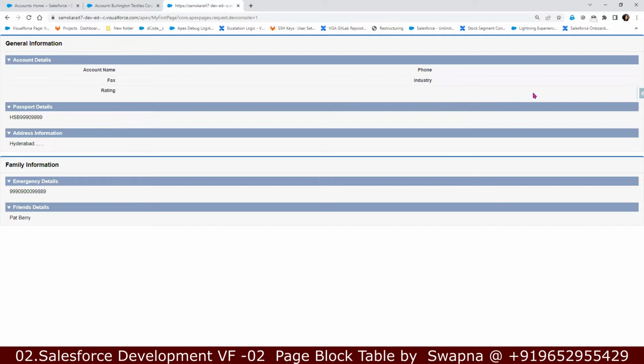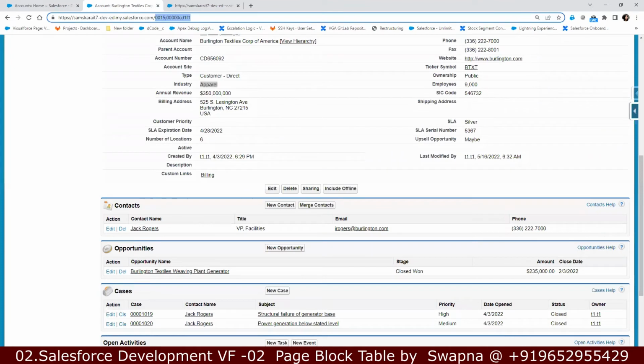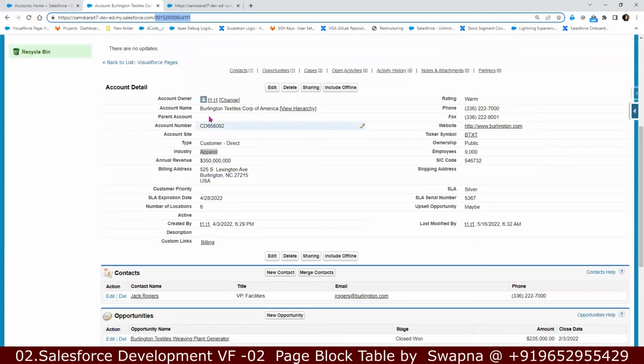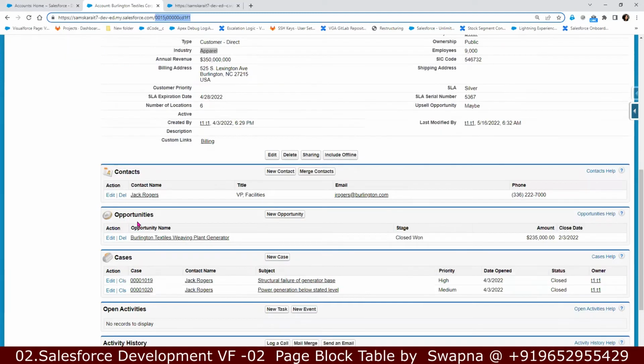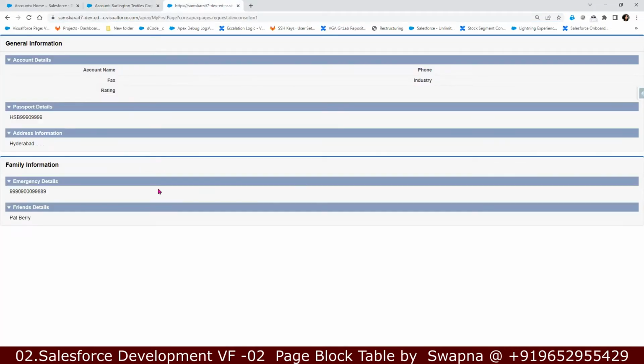Along with the account details, I wanted to display related object information as well, like opportunities and cases. I have 2 related lists related to this particular account. Burlington account has 1 opportunity and 2 cases, right? I wanted to display these related items, opportunity and cases, on the Visualforce page. On the Visualforce page, how do I display it?